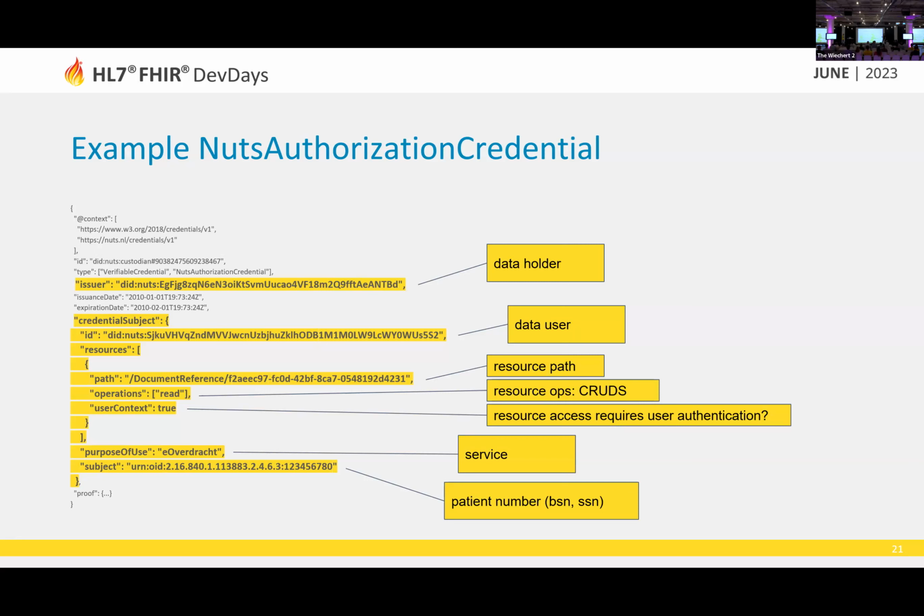And the other field, user context, it's pretty nice because there it's a Boolean that states if it's necessary for the person behind the keyboard to authenticate her or himself to be able to access the data. You can imagine some data, it's possible to access it via a system. You don't need to know who the exact person is. And some data, you really only want to share it if you know who the person is behind the keyboard. Purpose of use is the service, and subject, it's a social security number of the patient involved with a OID in front of it.